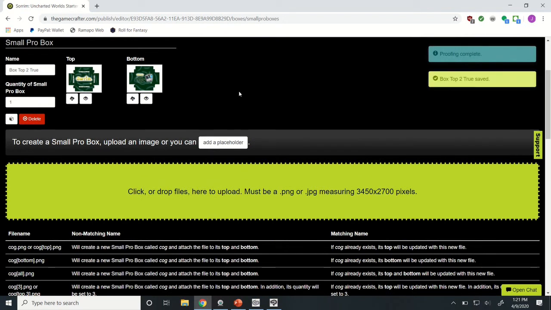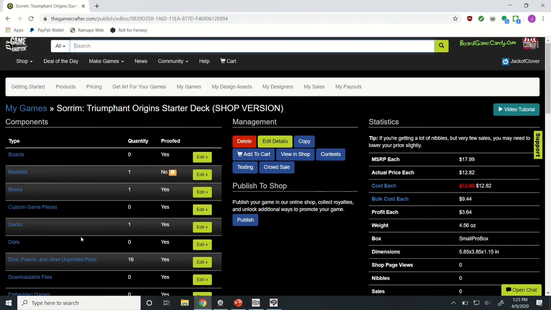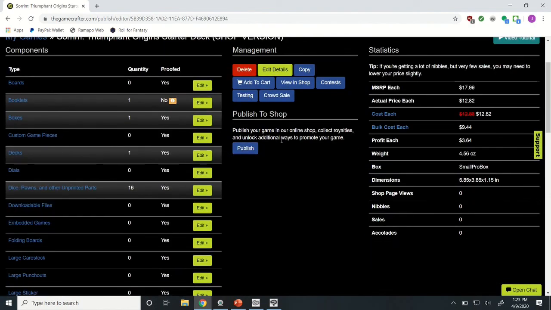If we go back, of course, the big feature is when you actually get your game perfect, then you go and you publish it to the shop. And then from there, it's available to the world. Everyone can see it, they can play it, you can share it with family, friends, they can check it out.